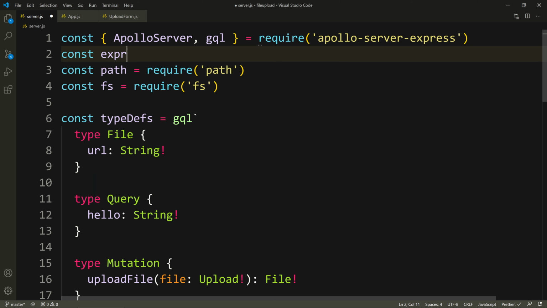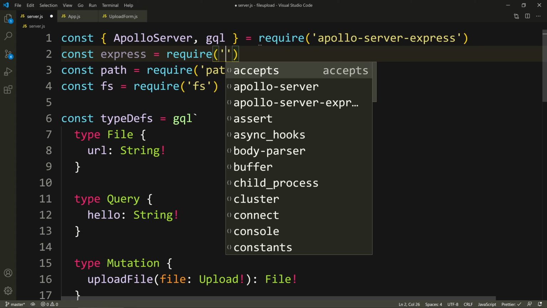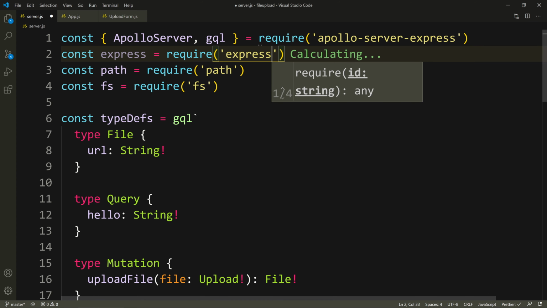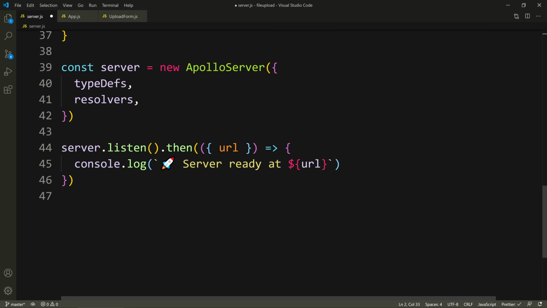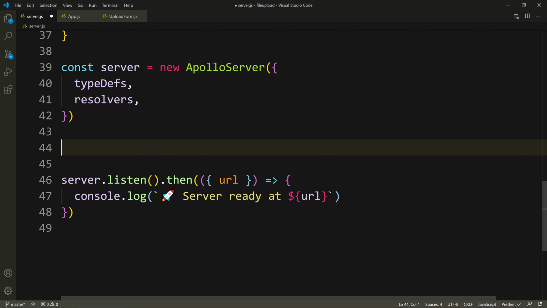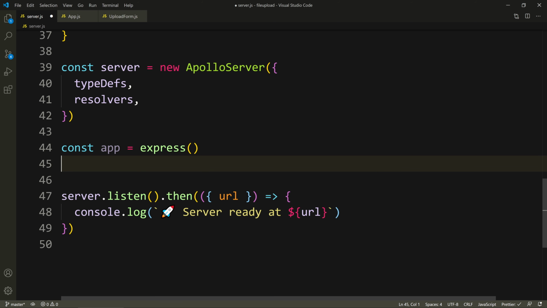So here we'll say const express. And by the way, even if we didn't install Express, we have it available because it's being used in the background. It's a sub-dependency. So we have Express now here. Let's scroll down, and everything here is fine. I'm okay with it. And here as well. But down here, now we're not going to listen to the server. We're going to create an Express app. So let's say const app equals express. Now we have our server.